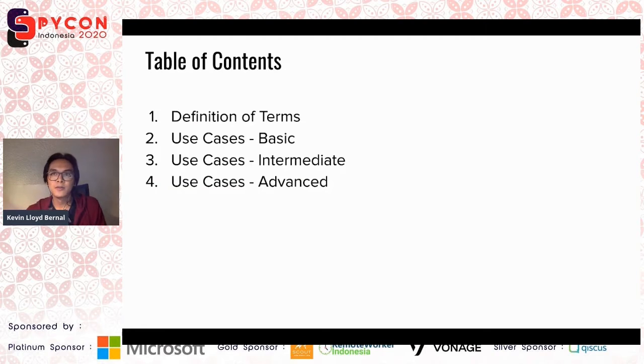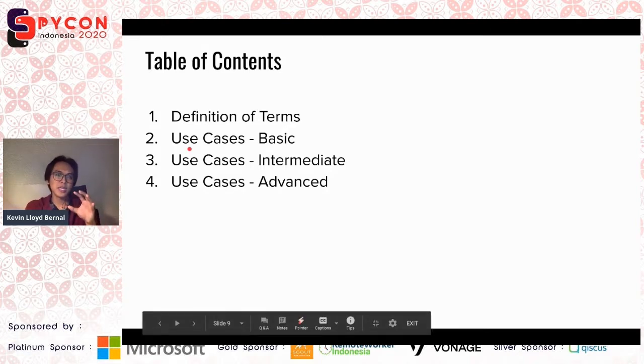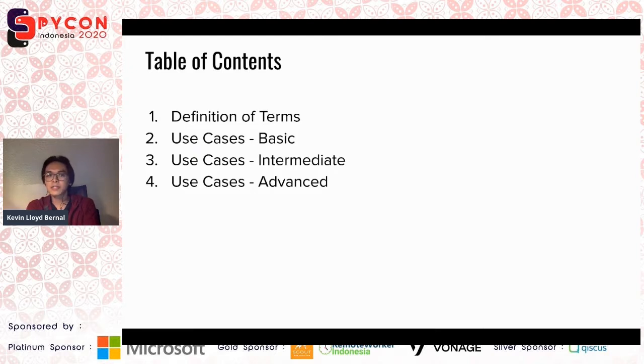Yeah, so I think that's the two main spiders I wrote before joining Scrapinghub. And before going over my talk here, I just want to highlight the table of contents. So we're going to be mostly discussing 3 use cases: basic, intermediate, and advanced. But first off, I want to define some terms I would be using quite a lot in the next few slides.